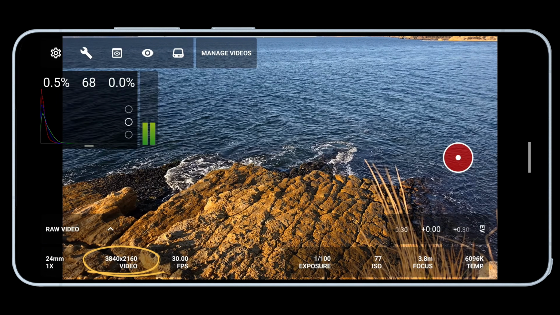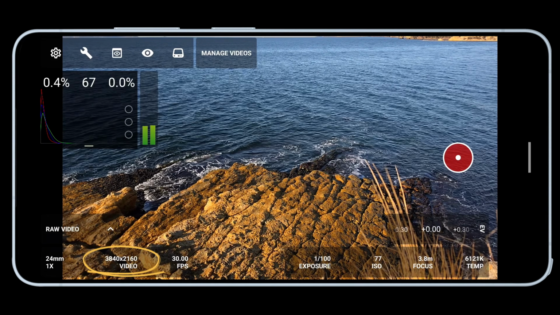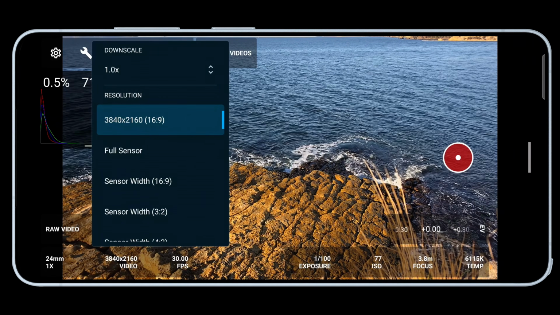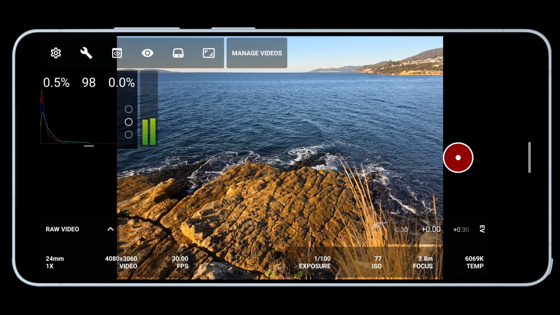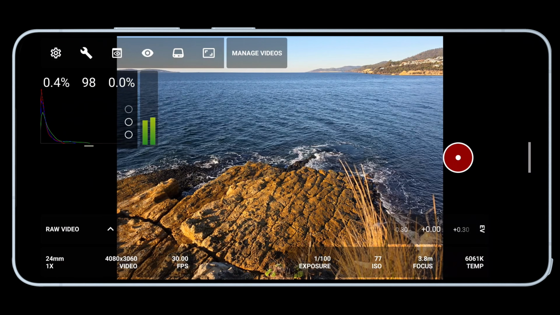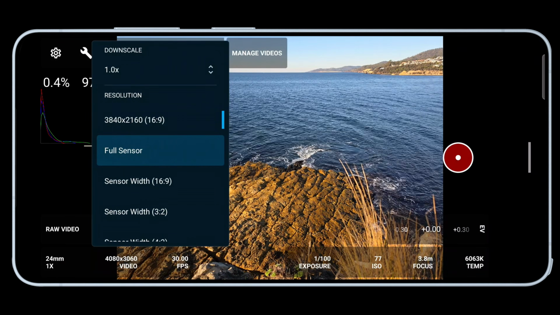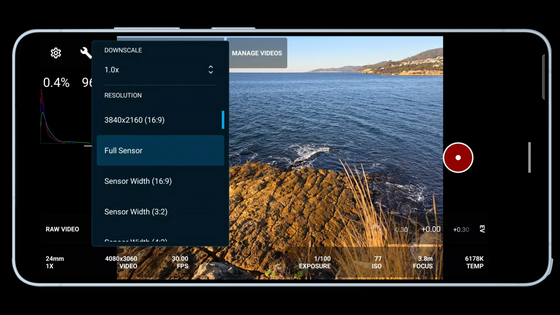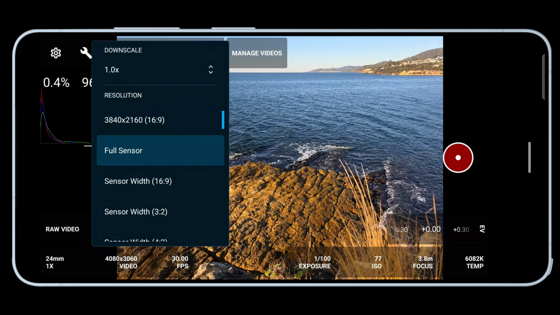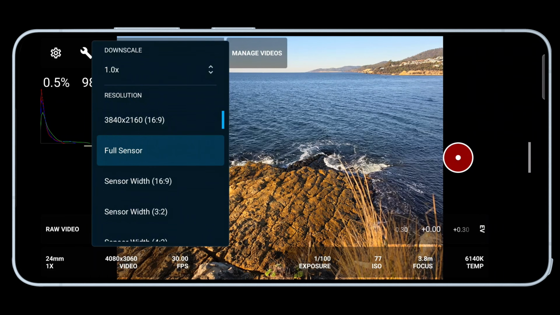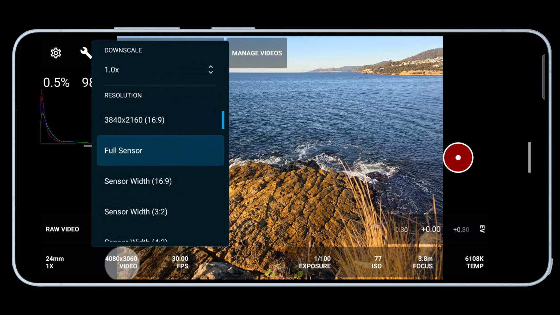It defaults to 4K UHD 3840 by 2160. If we tap it, we can choose another resolution, for example full sensor, more commonly known as open gate, which captures the sensor's full width and height, typically around 4080 by 3060 on a standard 12 megapixel RAW stream, which gives us more flexibility for reframing in post. With full sensor selected, I'll tap outside to close.